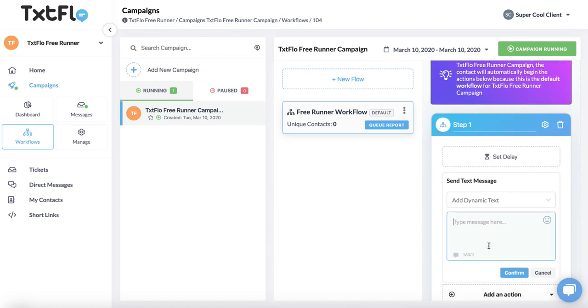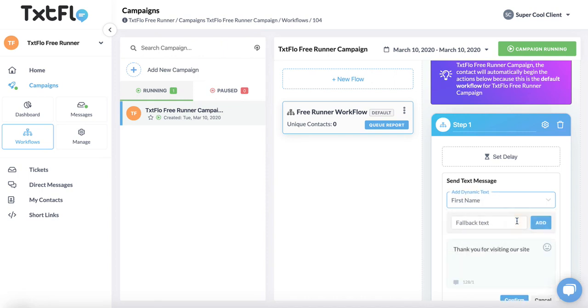We're going to start by typing the message that we want to send. So I will say, thank you for visiting our site. Next, I'm going to want to add a name here. So for example, if I wanted to have the first name of my client or customer, the last name or associated company, I can select them here. I'm going to choose first name.